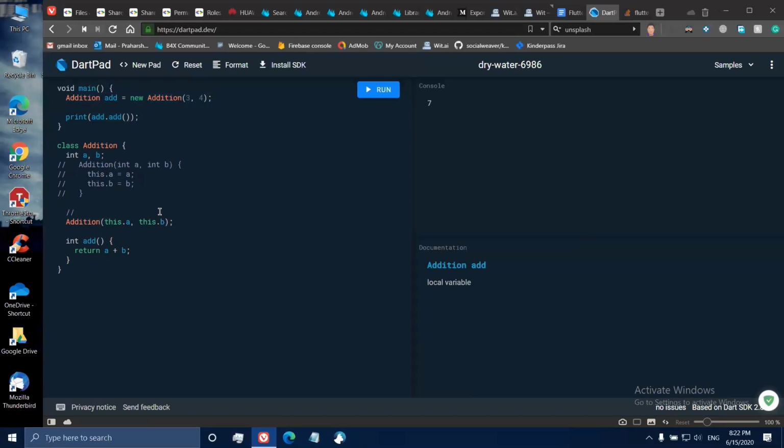I believe we're going to do this over and over again when we code in Flutter. We will for sure. We'll be defining our own classes, so we'll be doing this over and over.